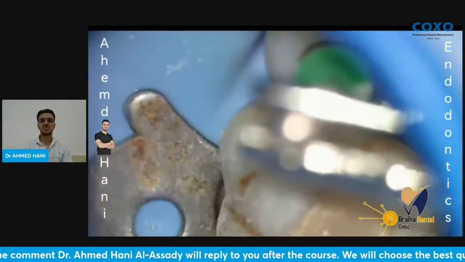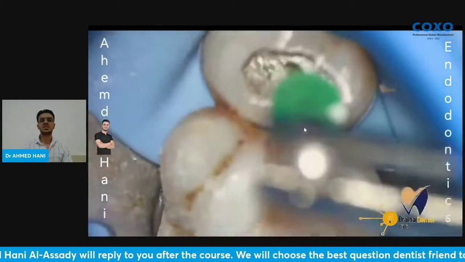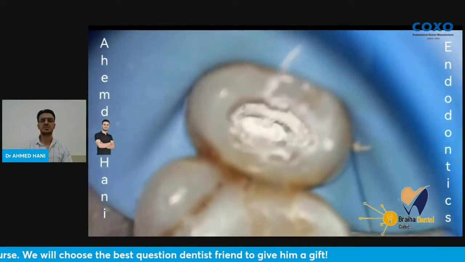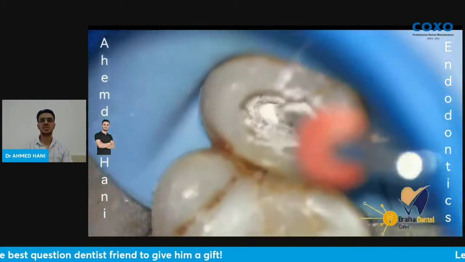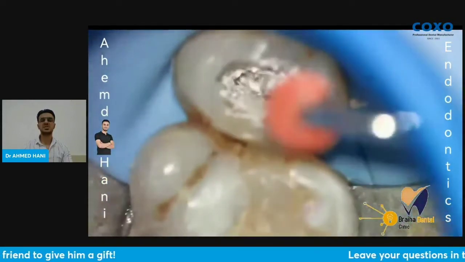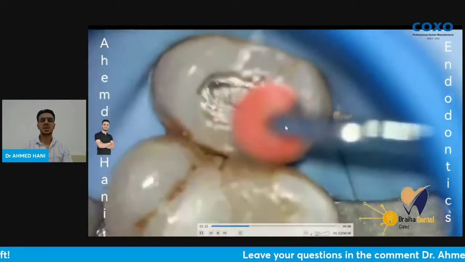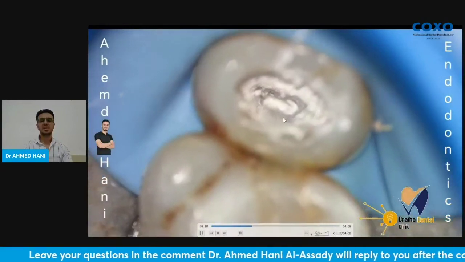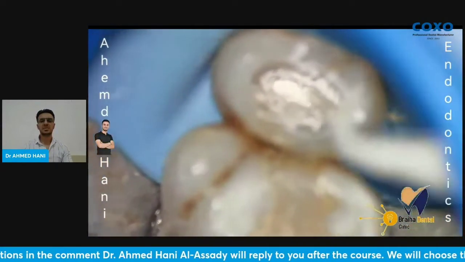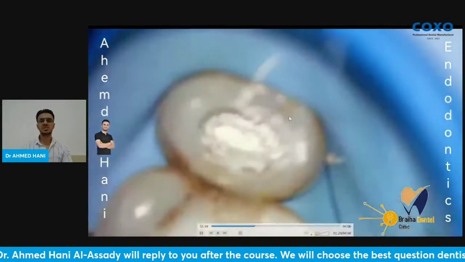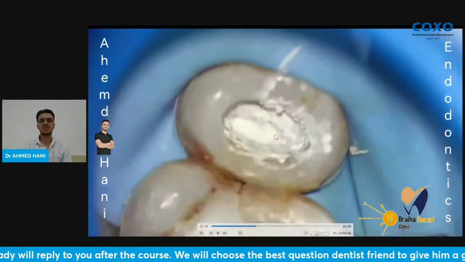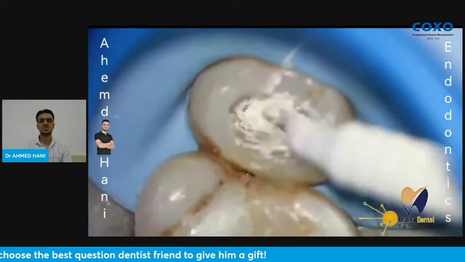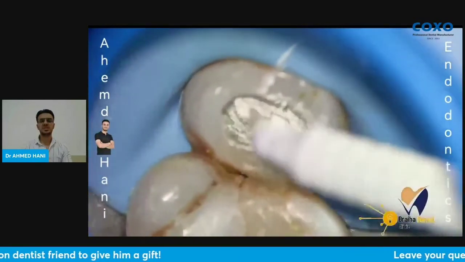Then I push it gently with files smaller than the last file you used, in this case, files smaller than your master apical file. Then pack it also with a metal plugger gently. Again, a little bit of bioceramic sealer between two increments, then another piece of bioceramic putty, packed by brush bond gently.